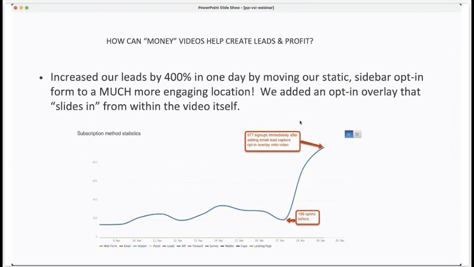So what we did was we added an opt-in overlay right on top of the video itself. Okay, now obviously when people are watching a video, that is where their attention is. If you have your opt-in form on the right side or below under the video, it didn't get as many opt-ins. So we went from about 196 opt-ins per day to 977 opt-ins by changing the opt-in form location. Instead of having it on the right-hand side or below, we had it right overlay on the video.